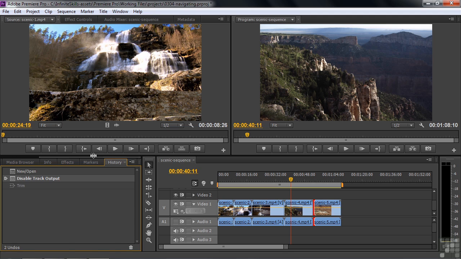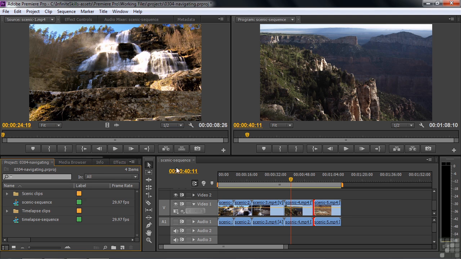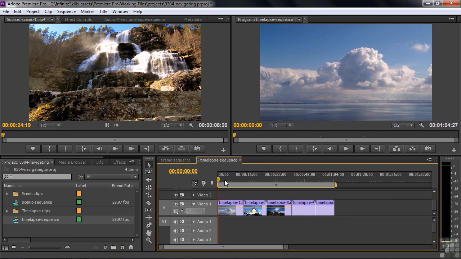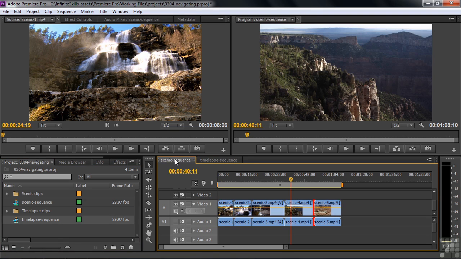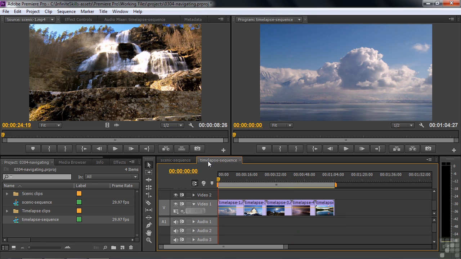That's history. I've got 2 sequences here in this project. I've got the scenic sequence and the time-lapse sequence. If I just double-click on this, it puts the time-lapse sequence over here as a separate tab. So I can have any number of sequences over here on this side.